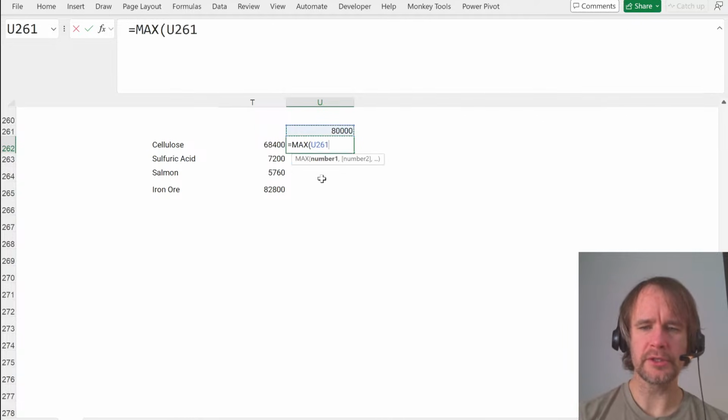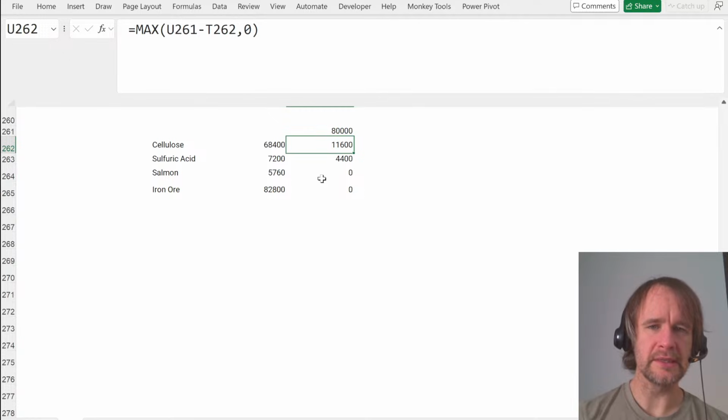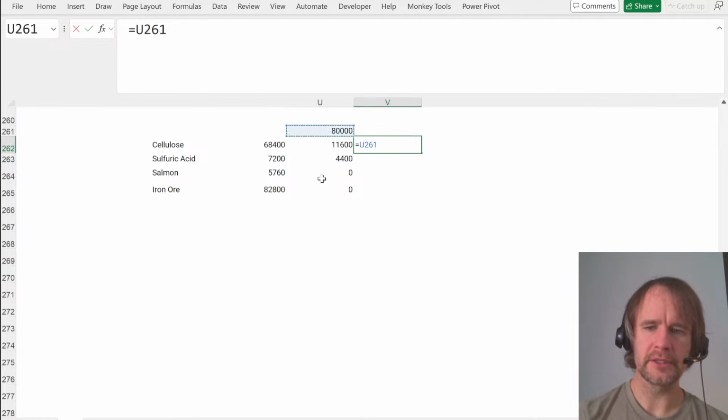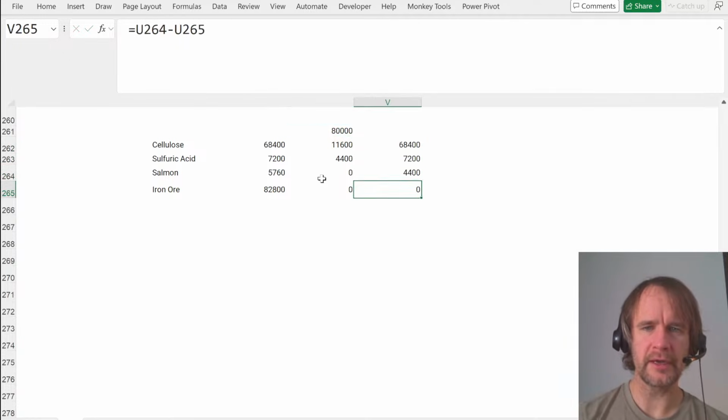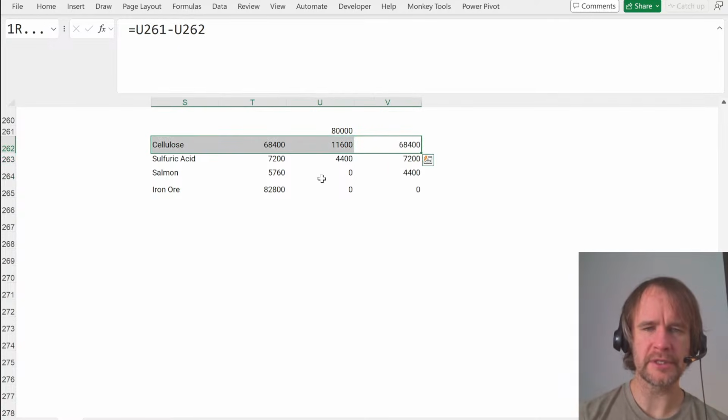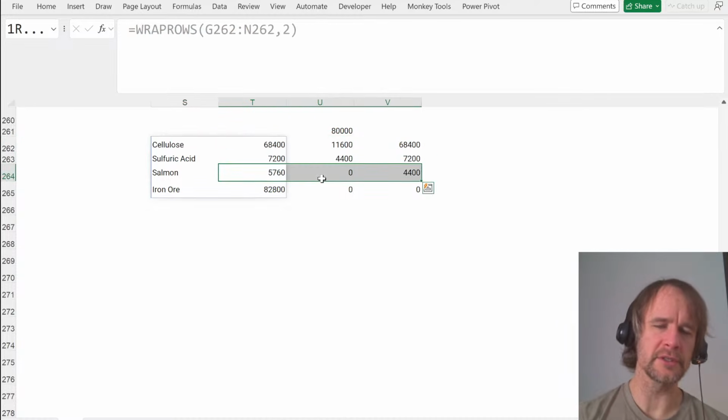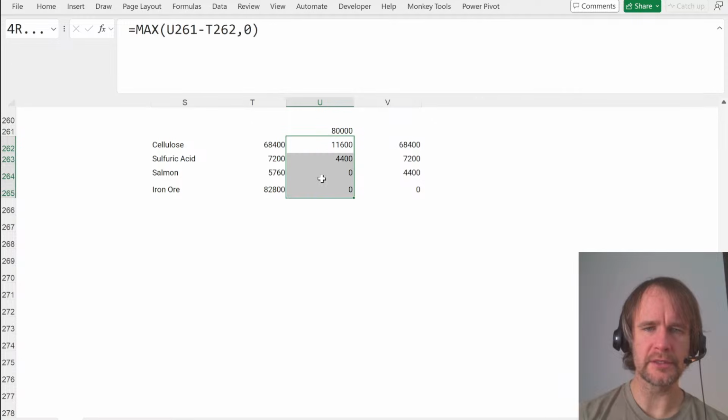I think the logic is just max of that minus that and 0 will tell us what's left, and then this minus this will tell us what we took for that. Yeah, so this is the allocation I'm looking to get to. So you'd put your first 68,000. In other words, you take all of this, you take all of this, and then you take as much of this as you have room left for. And this is the way we're going to get to it.